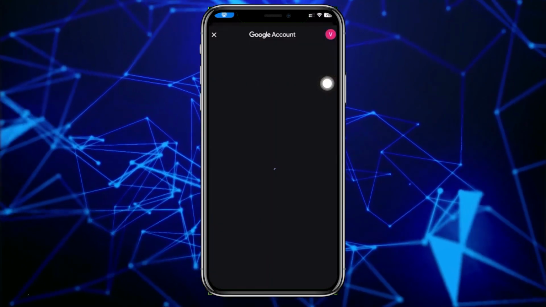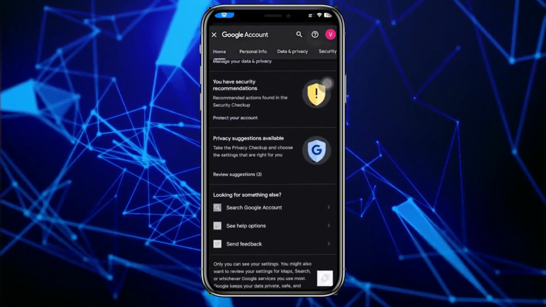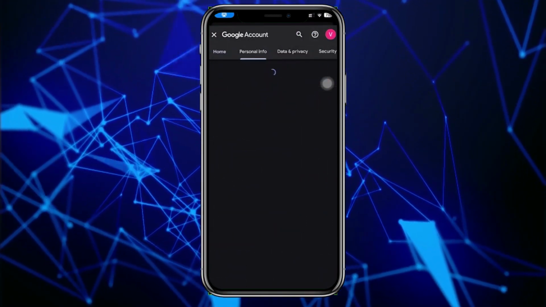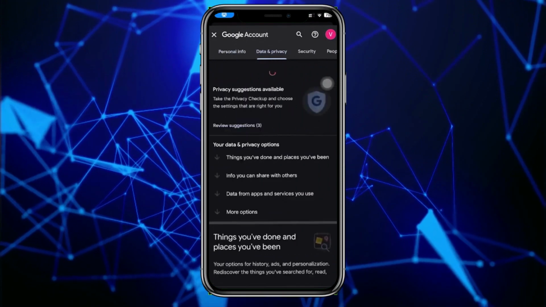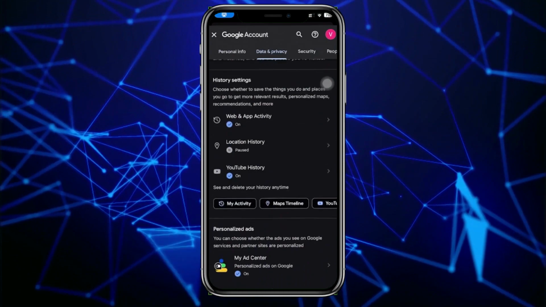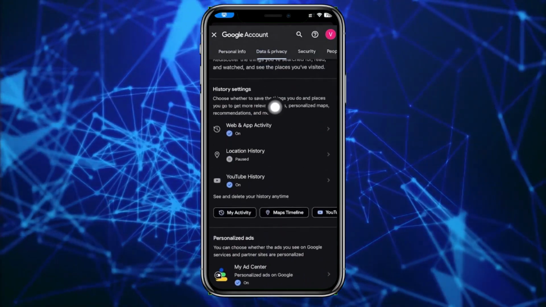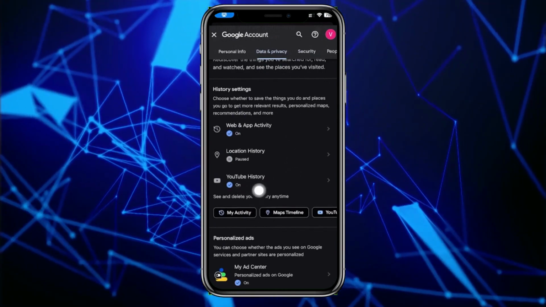Now, once you're here, let's tap on the option to view the history. That should be located somewhere over here. So let's just go ahead and view these options. Over here, it's going to be located under the Data and Privacy tab. And over here, under History Settings, let's tap on YouTube History.